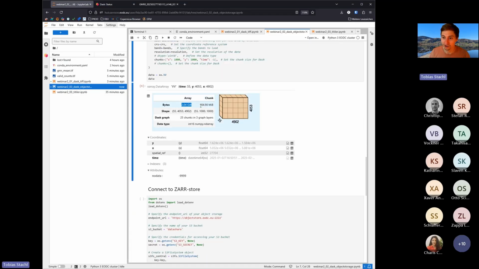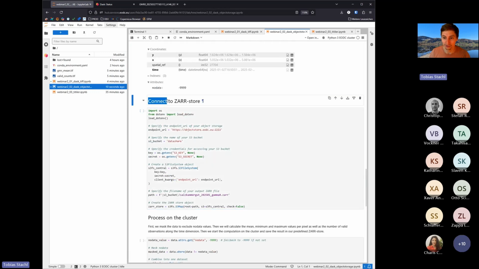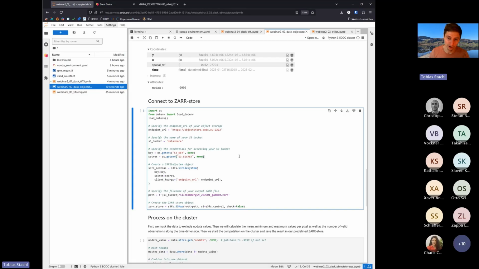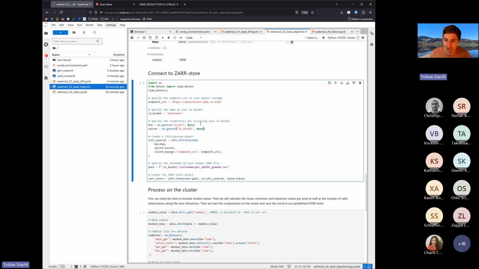Chunking is still fine, I would say. And then we are not saving the result into our Jupyter environment. We are saving the result into a Zarr store, which is lying on our object storage. So here again, you need an EODC account to get access to this, and also to be allowed to create buckets there on our object storage.